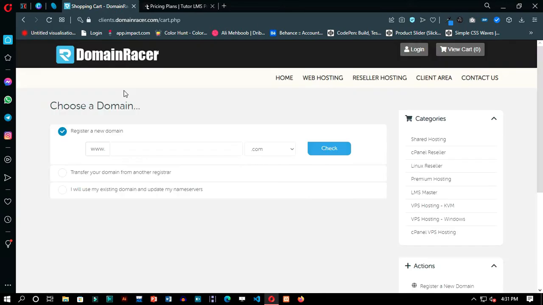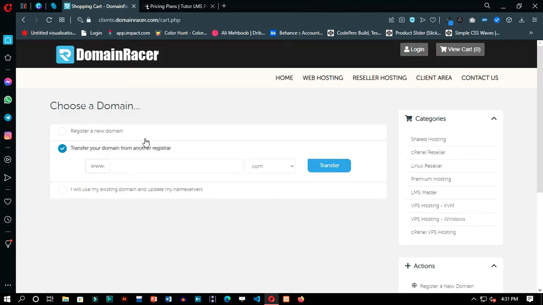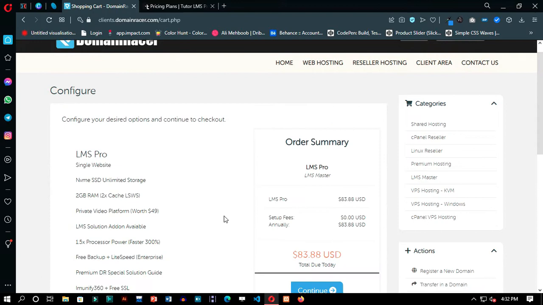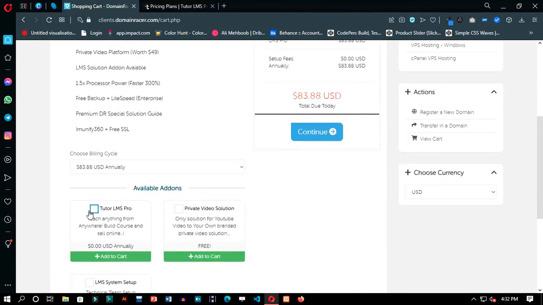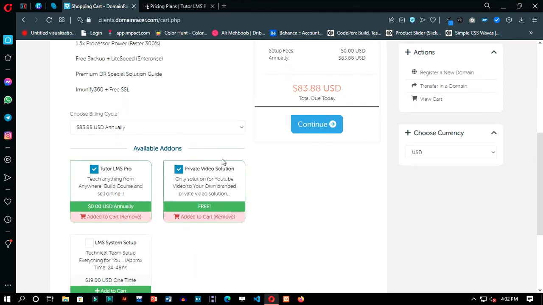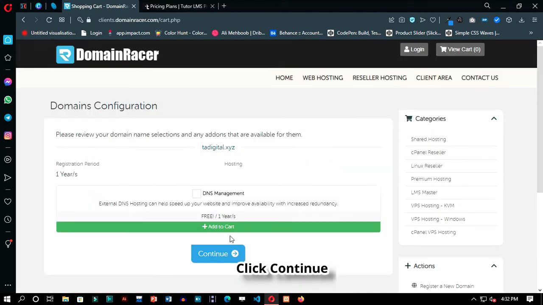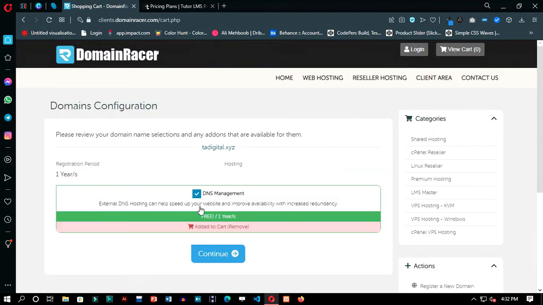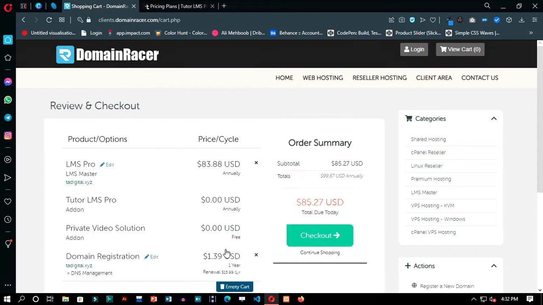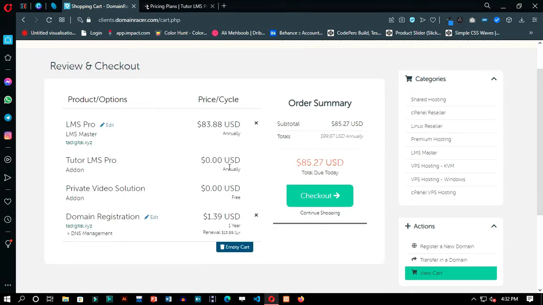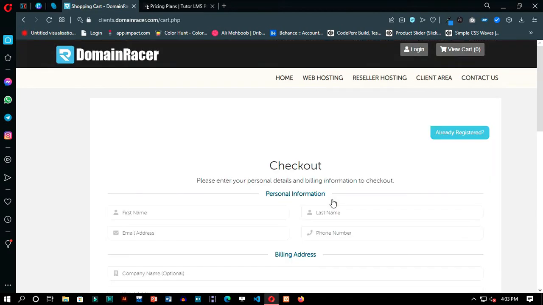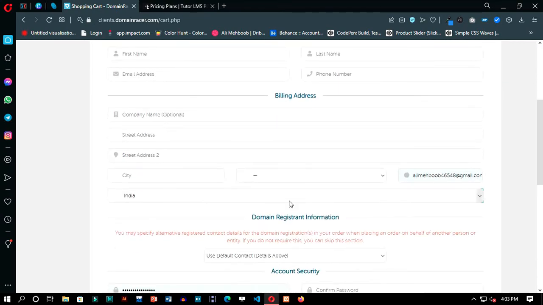You can register your domain name on this page. Remember to check Tutor LMS plugin and private video solution in the add-on section. Here you can see all different functionalities you are getting in this package. You have to enter your personal details and billing information to get your hosting package.